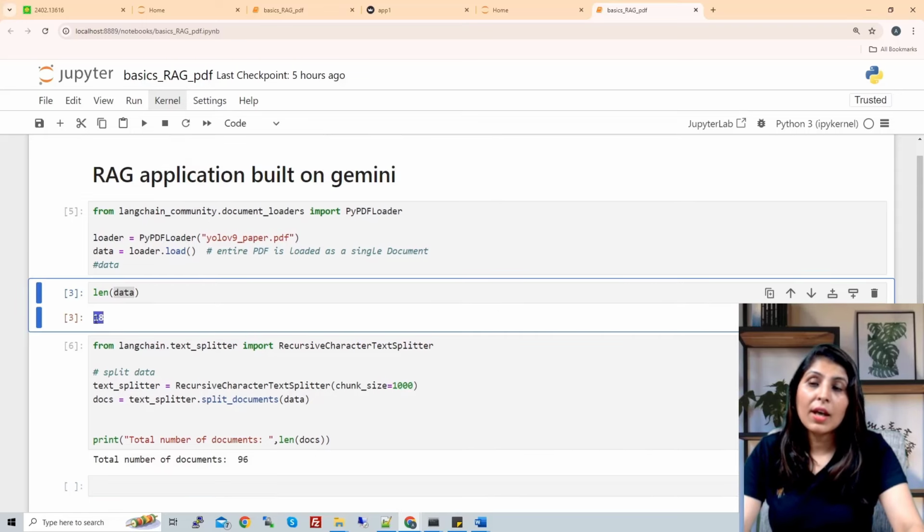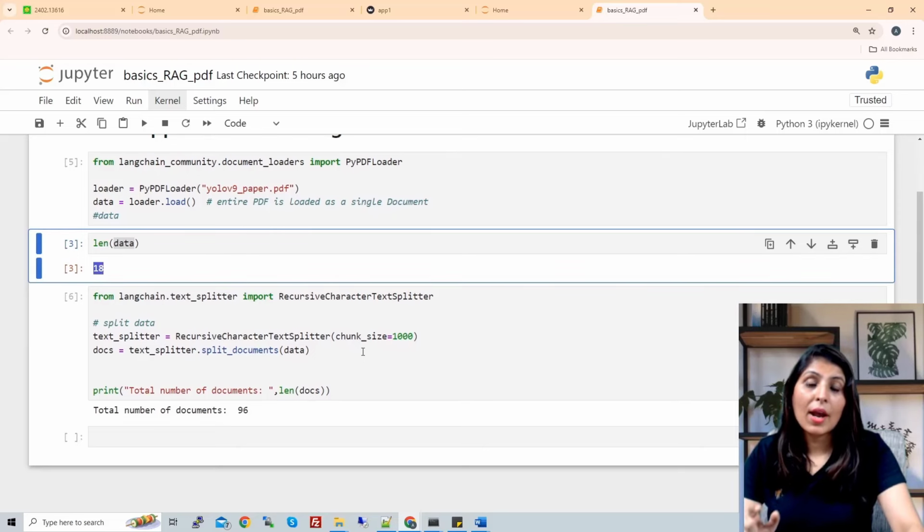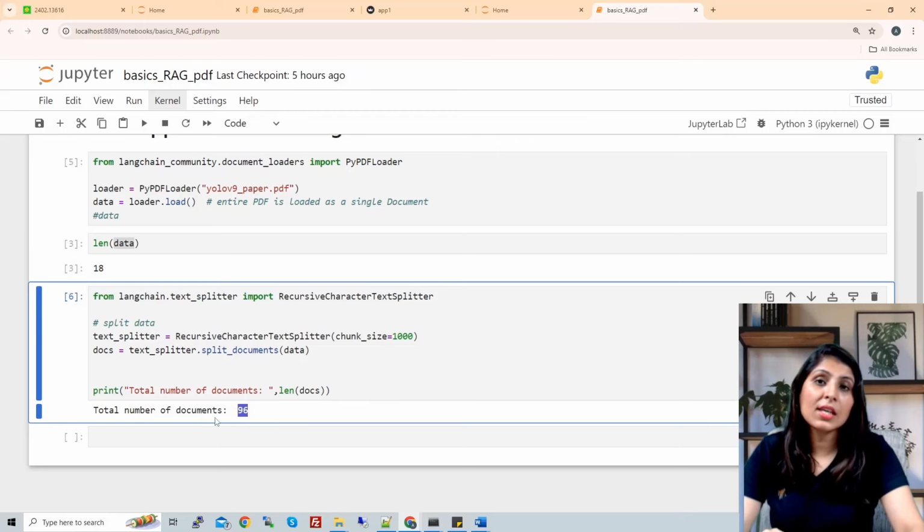See, earlier we had 18 documents because there are 18 pages in that paper. But after splitting those 18 documents, we are now getting 96 separate small documents. The reason to create these small documents is simple: we only want to pick the data which is related to the question which the user asked the chatbot. So that's why we divided the data into smaller portions.